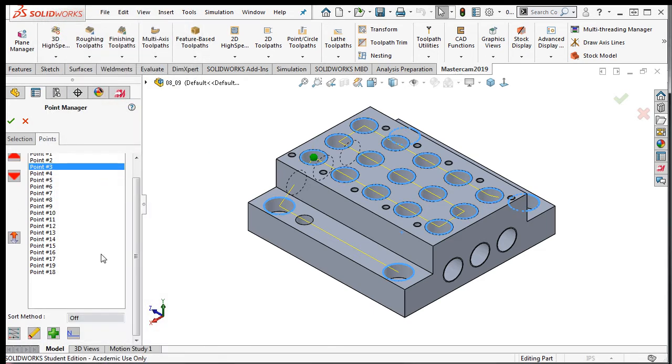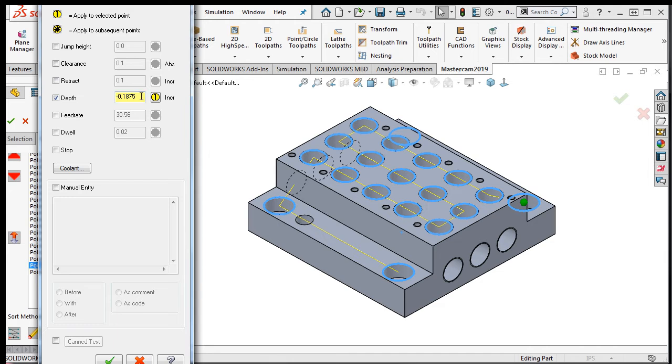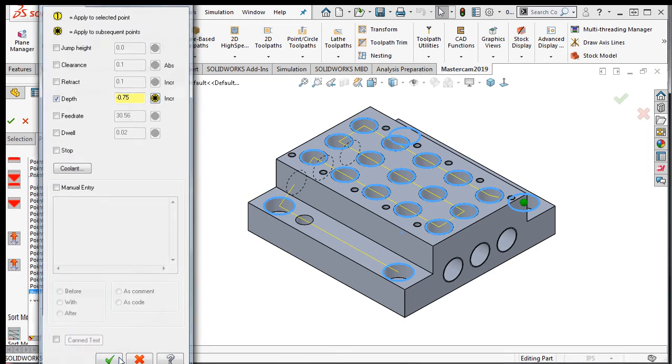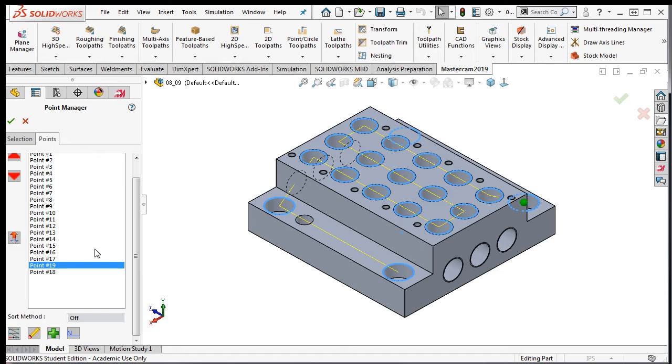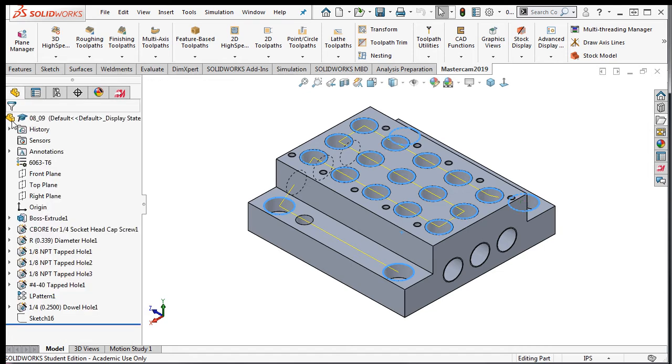Lastly, I'll select point 19 and I'll set its depth back to -3/4. Select the Apply to Subsequent Points and accept this selection. I'll accept my changes and I'll regenerate the toolpath.